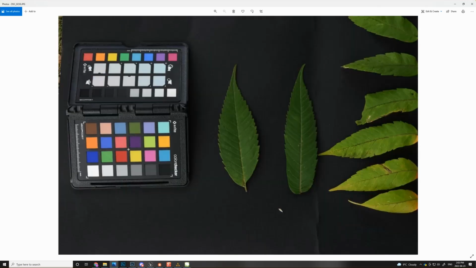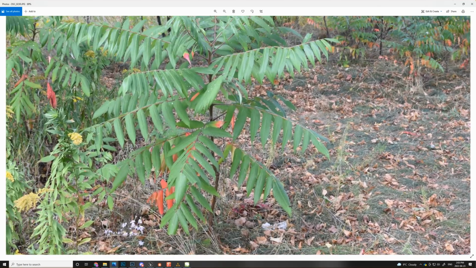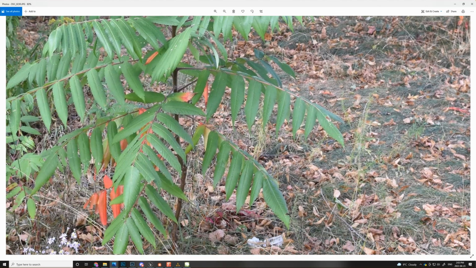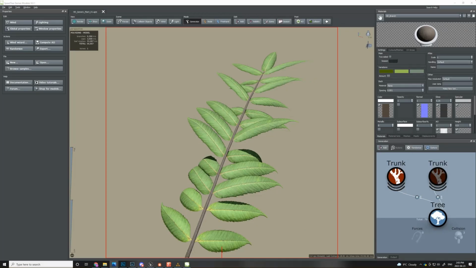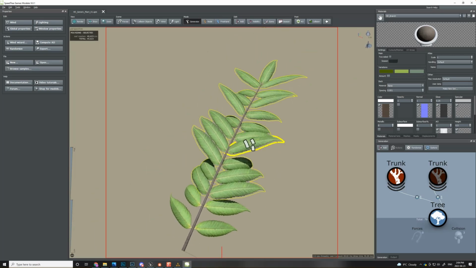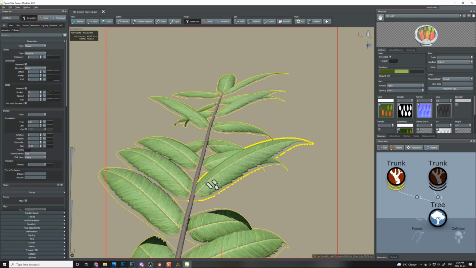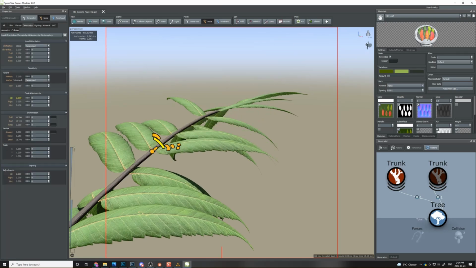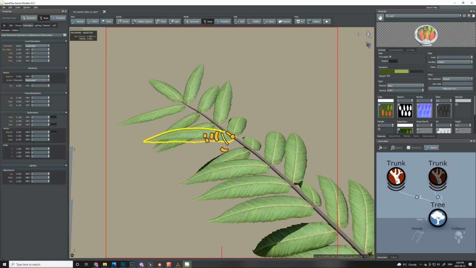If you recall, some of these references here, I'm just looking at these and seeing how the growth pattern is on some of these, like how many leaves are on a branch, how they grow. Are they symmetrical on both sides? So I'm paying attention to all that. And also I'm trying to get a good amount of variation so that I'll have a nice normal map bake from here. And like I mentioned, this is my high poly. Okay, so this is what I'm going to use to bake.